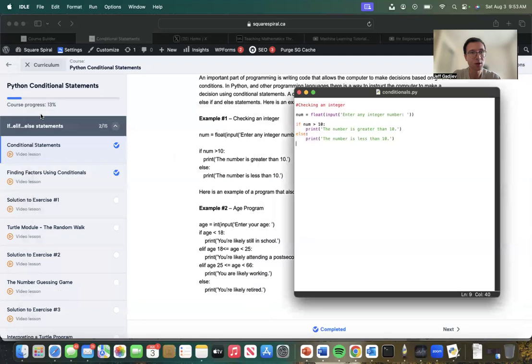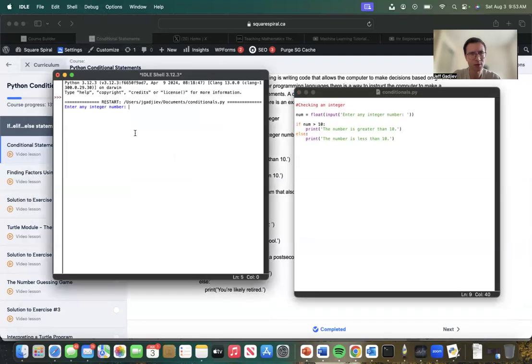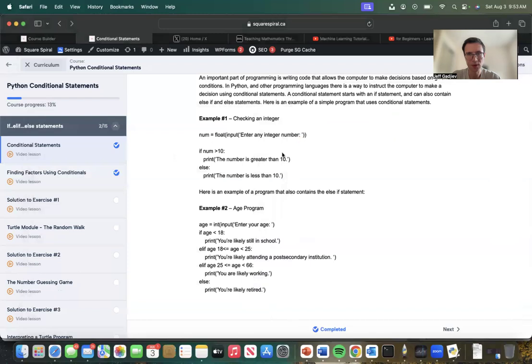So let's run it again. This time we're going to put in 11 and see what happens. Now it says the number is greater than 10. So here we have a simple conditional structure, an if-else structure. Below we have another example, another program.